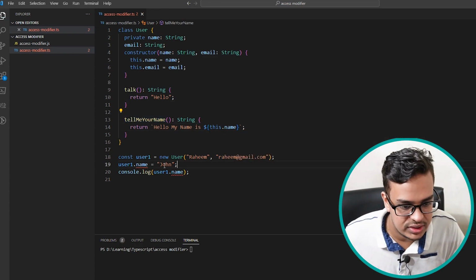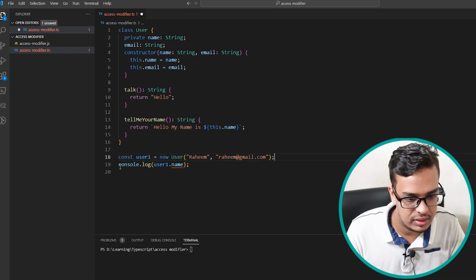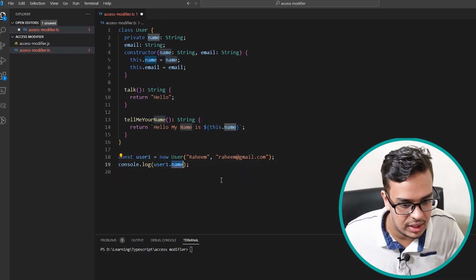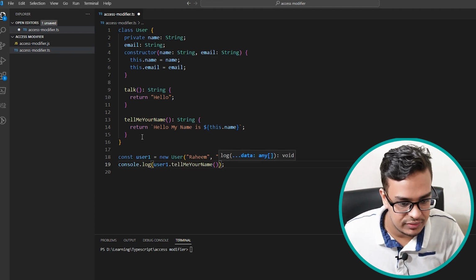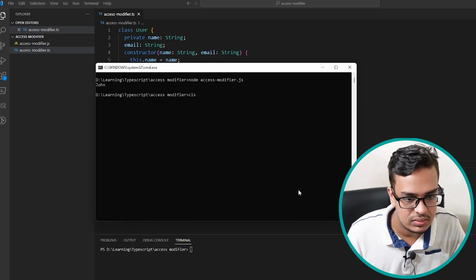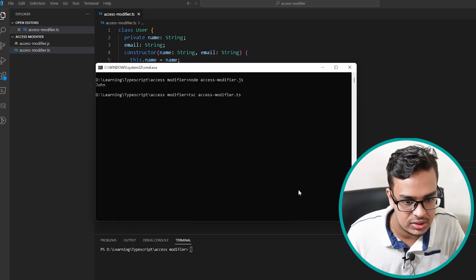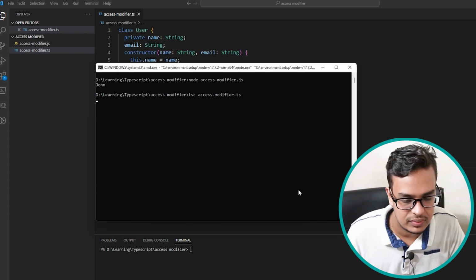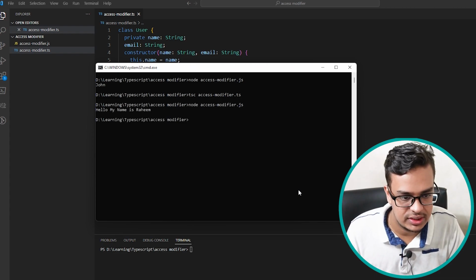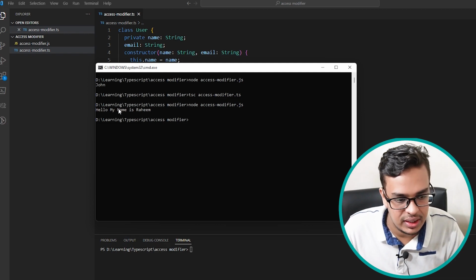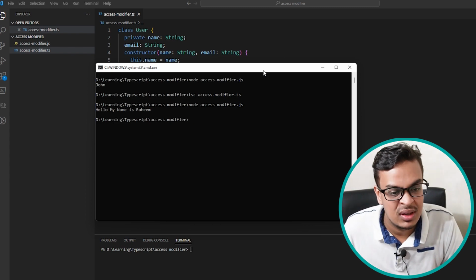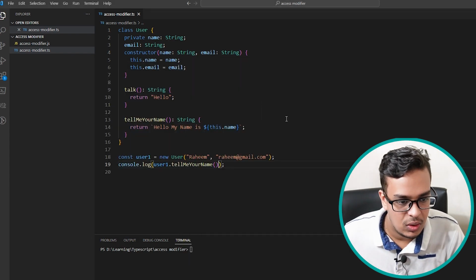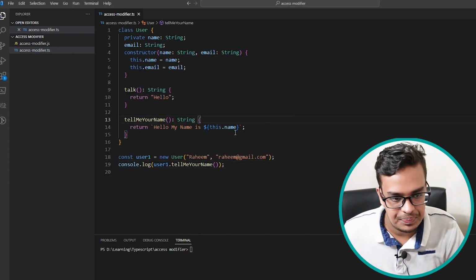So if I use this name here, I'm deleting this one because this particular name variable is no longer accessible. Instead of that, I'm going to use this tell me your name. So once again, I'm compiling this one. Let's use this compiled JS file. You can see here, hello, my name is Rahim. So this is working perfectly, right? So this is how it is.